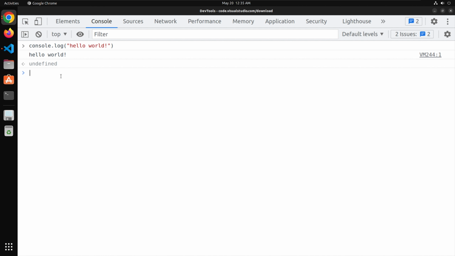So in this case, let's rewrite the program, this console.log Hello World, in a different manner. So you write let greeting equal to Hello World.